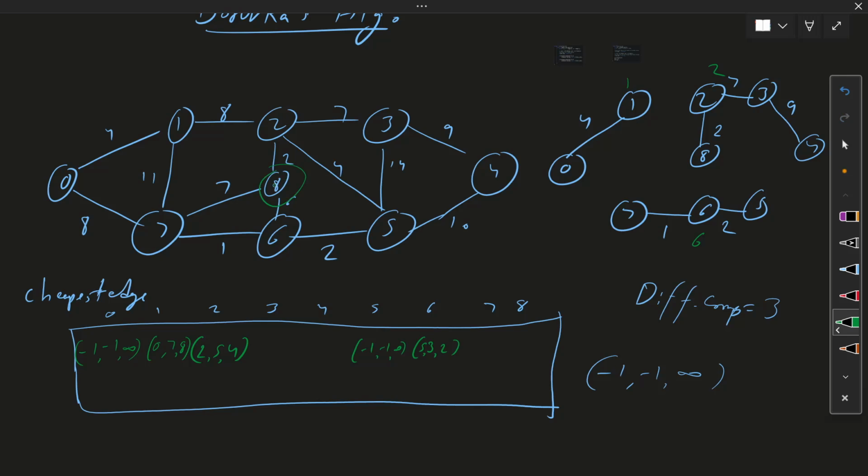We have 8. So 8 is connected to 2, this and this. 8 and 2 are already connected. 8 and 7 are not connected. What's the parent of 8? 2.